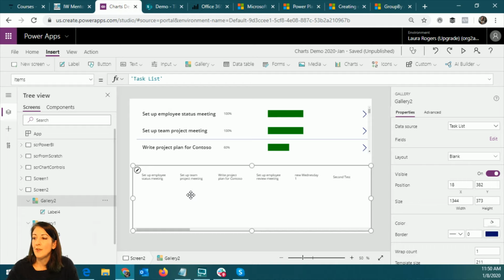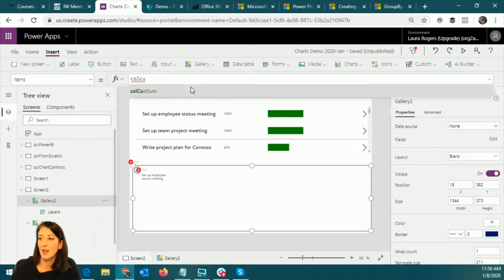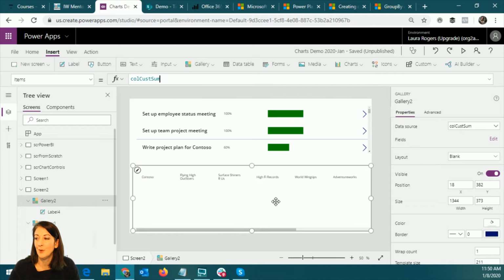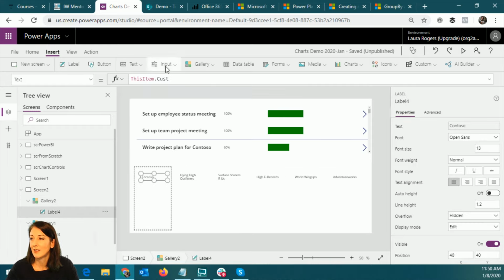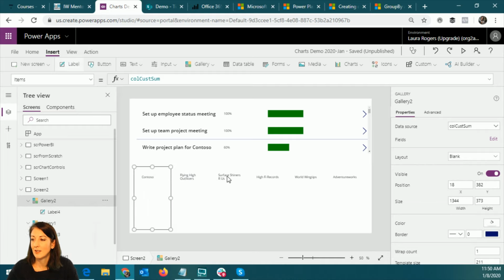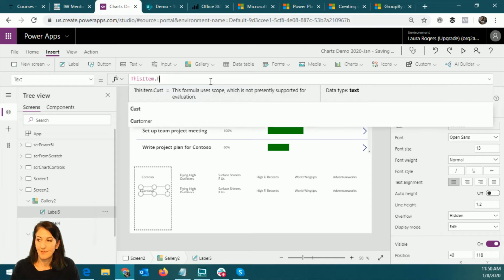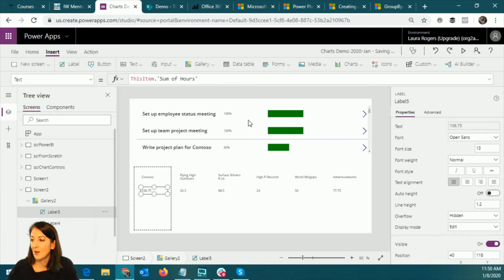What if I did my collection of the customers and the sums? Then I'm kind of mixing up the group by with this concept of having the from scratch chart, right? Okay, so now I've got this data about my customers, and I've also got their hours here. Sum of hours.